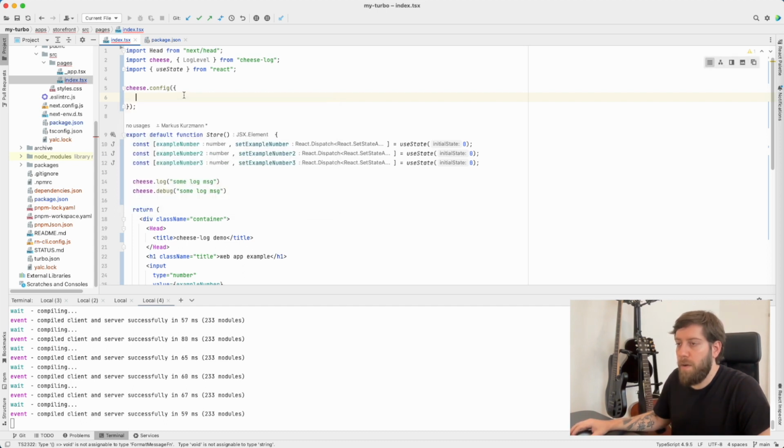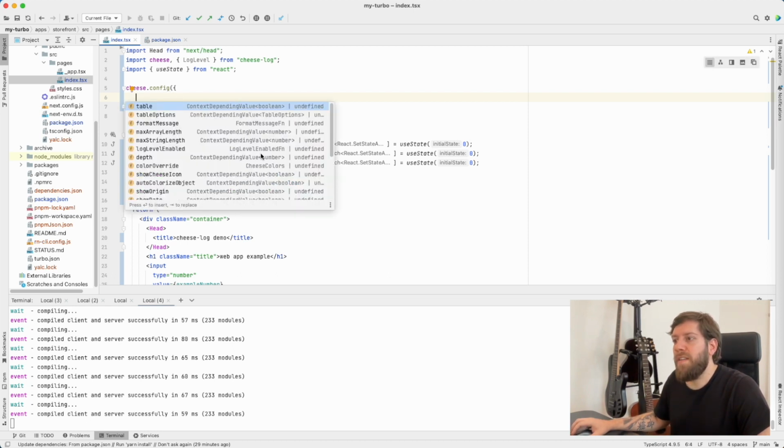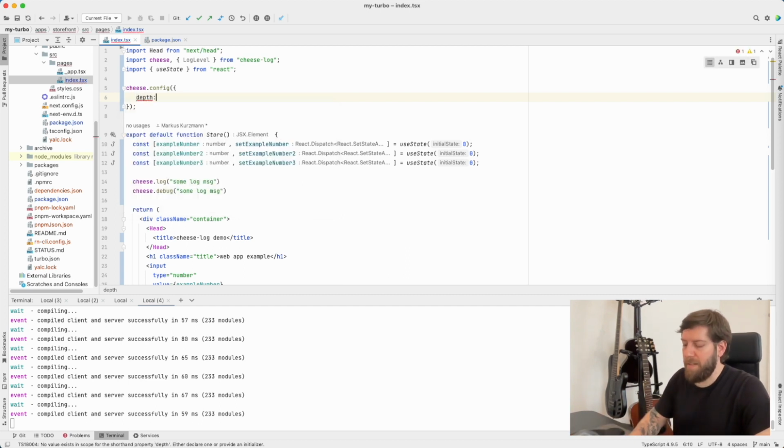Almost all of the arguments that you can provide to the config function are always either simple arguments, like the depth might be a simple number, or you can also provide a more complex function that returns a number in that case.